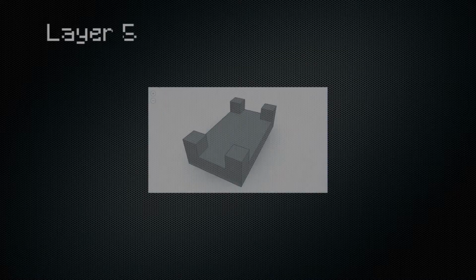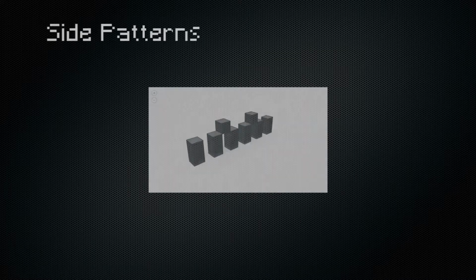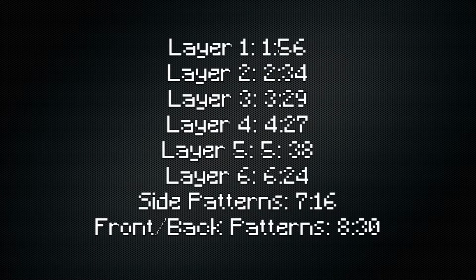In this video, I'll be guiding you step by step on how to make a jungle temple on Tinkercad. I've broken up the jungle temple into layers 1 through 6 as well as the patterns on the sides, fronts, and back of the jungle temple. If you're having trouble on any of these steps, or wish to go back to them, feel free to go to their respective timestamps. Now that that's out of the way, let's get into it.